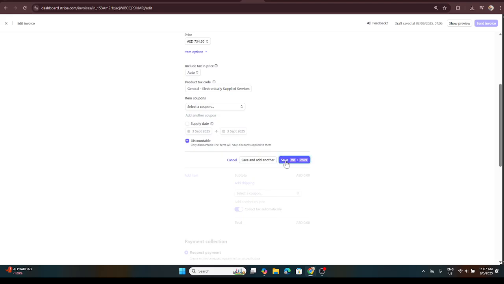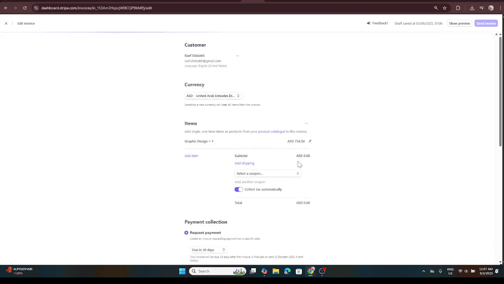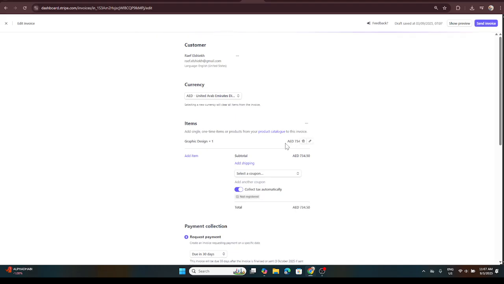And there you have it. You've successfully changed the currency on Stripe for your invoices. By following these steps, you can confidently manage your financial interactions in multiple currencies and streamline your billing process to suit your business needs.